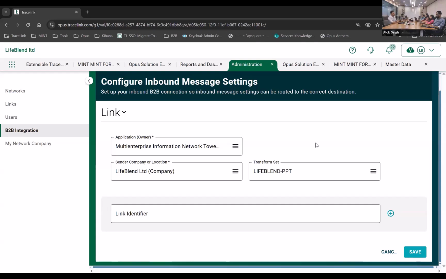Yeah, you will do that. If it is not a standard PPT, the TI team will create that. It will get deployed. Then you will create a post-processing transform set under the transform set option, B2B integration transform set. Once you do that, you can come back here and you are just linking the post-processing transform set to your application for all the input messages. Okay. Yeah. Thank you.